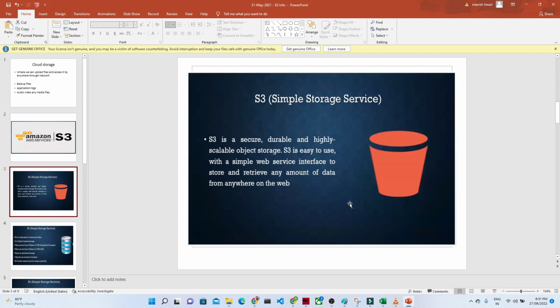S3 is secure. One of the benefits is that it is secure, durable, and highly scalable object storage. So we should always remember what S3 is: it is object storage. Let us understand what object storage is. With object storage, we can upload any kind of file, whether it is a media file, audio file, or video file, any kind of file you can store in Amazon S3, and there is no limit. You can upload any kind of file, any size of file into Amazon S3.